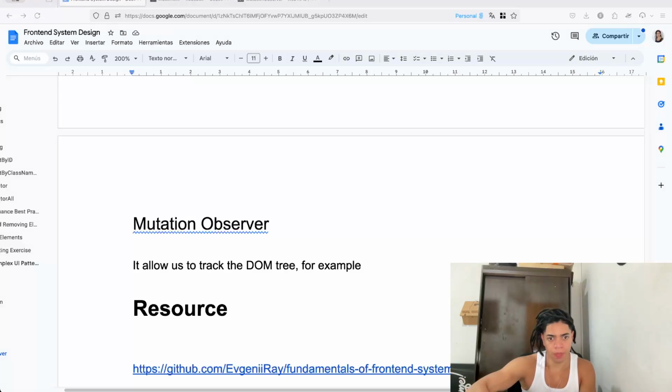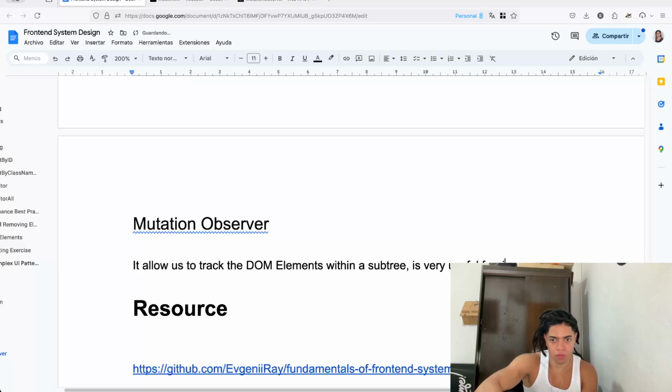So it's very useful. It allows you to track DOM elements within a subtree. It's very useful for rich text editors. For instance, you're trying to select some data and apply bold text.